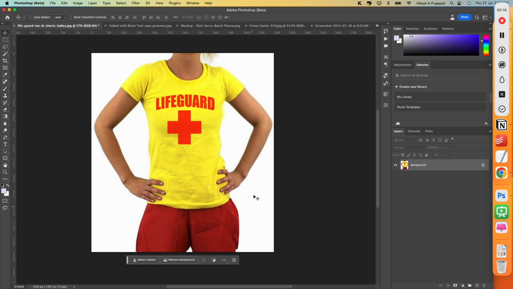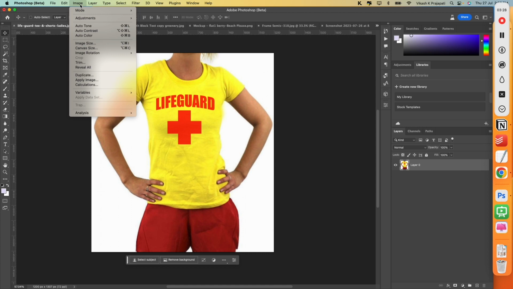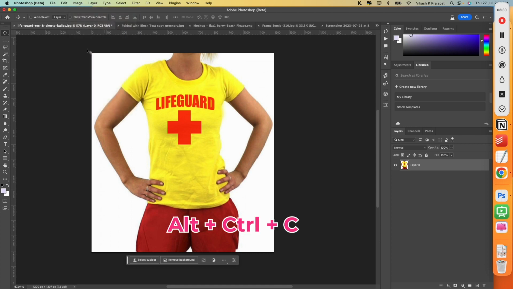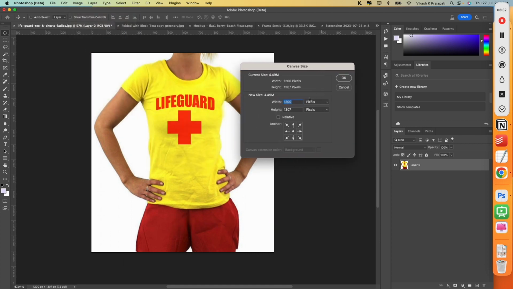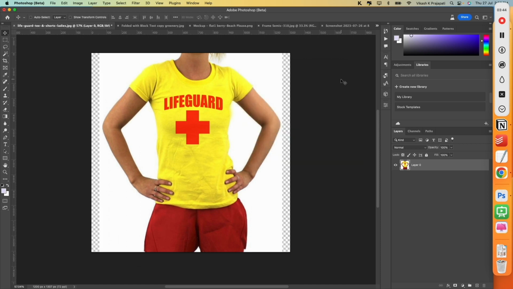This is a rectangular image with a plain white background. So when you have a solid color background, it is quite simple to make it square. All you need to do is go to image, canvas size, and you can look at the size. The width is 1200 and the height 1307. So we'll change the width to 1307 and this image becomes square.